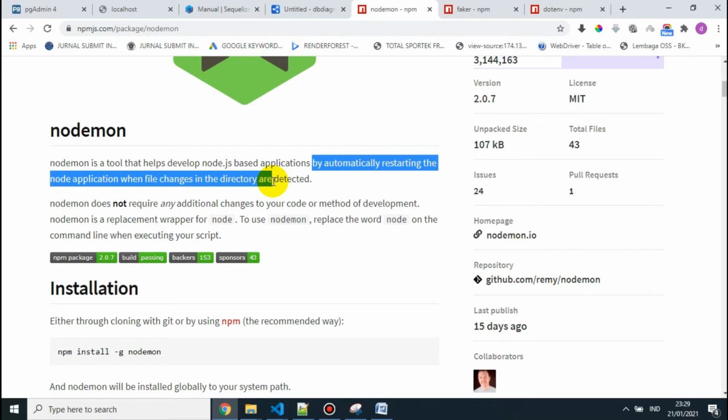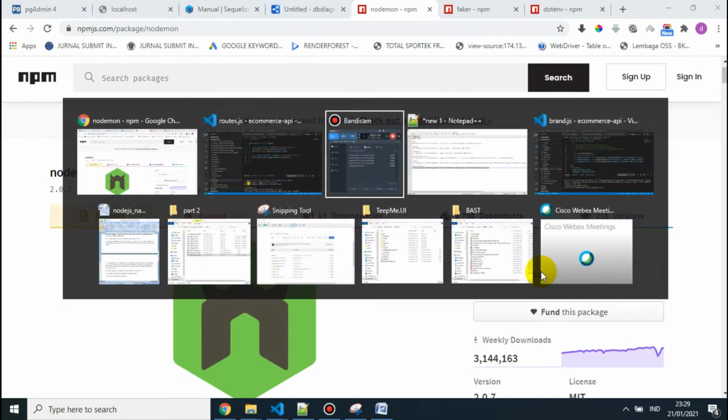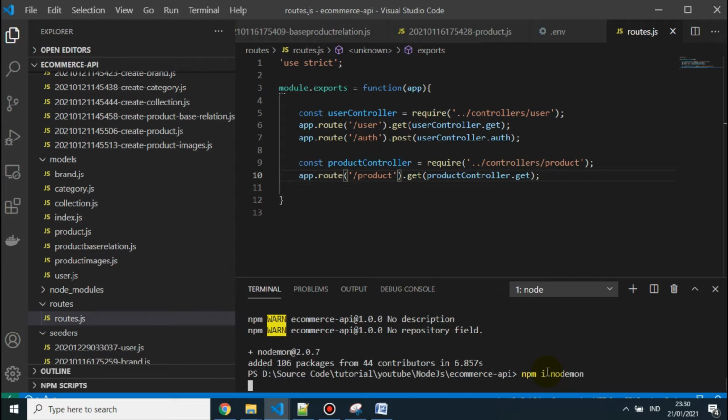As you know, in the previous video, we ran our Node.js application by typing node space index.js. So that's really wasting time when you have changes in your code and you need to stop it and then restart your Node.js service. So by using this package, we don't need to do that anymore. When you have changes, it will automatically restart your service. So let's copy this package and then just install it here.